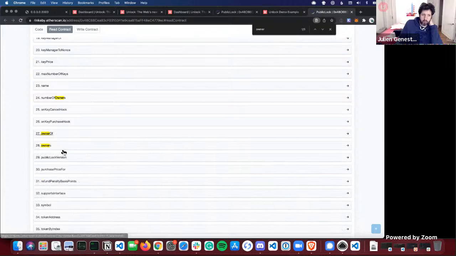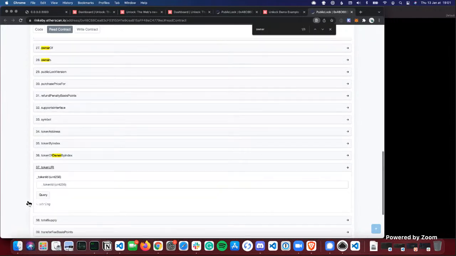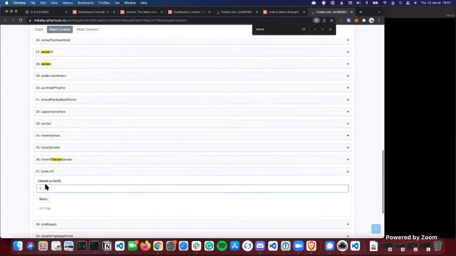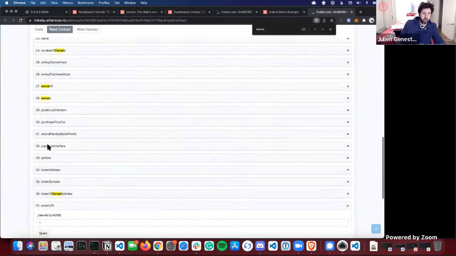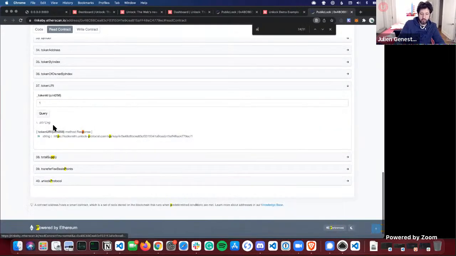What are you looking for? Is there like a buy NFT function? Oh, I see. Yes, so we have a function called purchase, which has a lot of information.